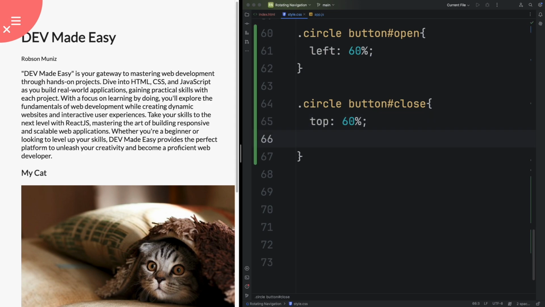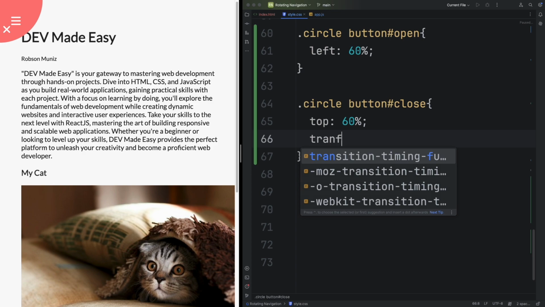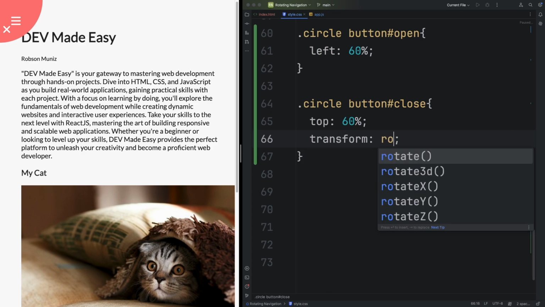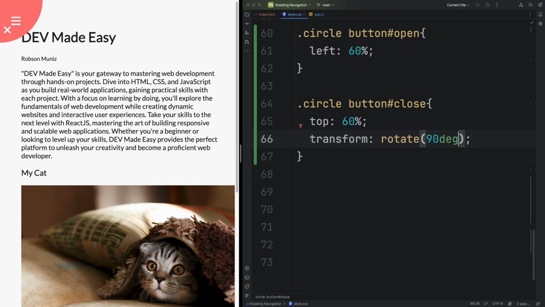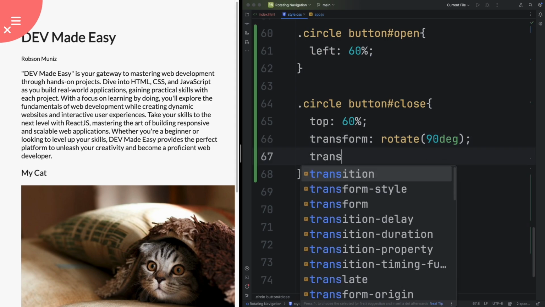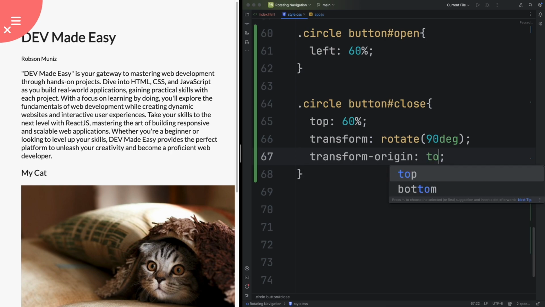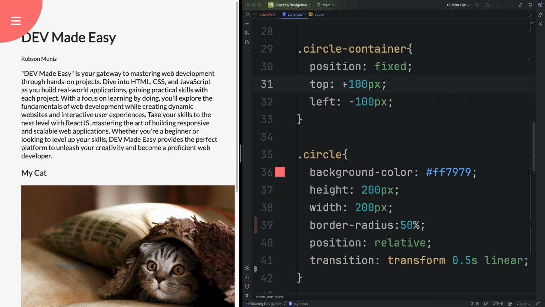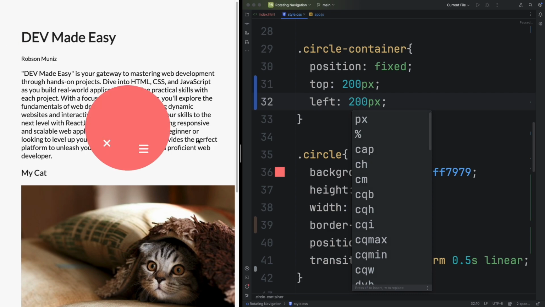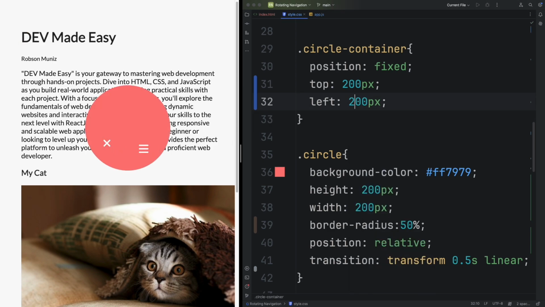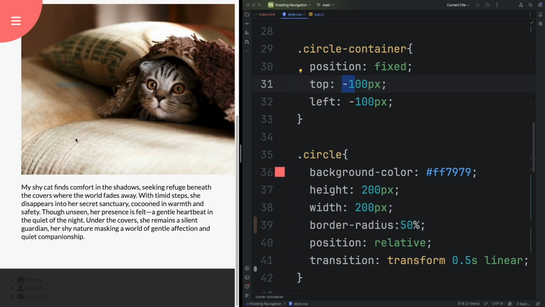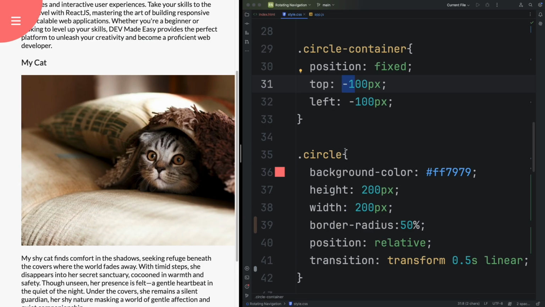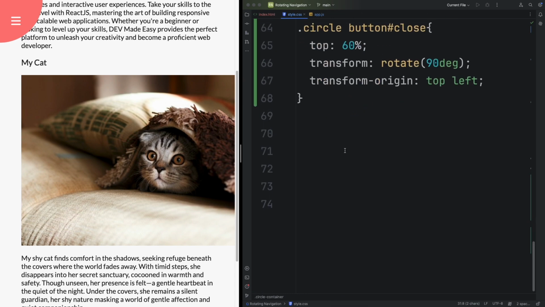You know that they're gonna rotate, so we have to work on that. And transform rotate is going to be 9 degrees, and now transform origin is going to be top and left. Okay, now allow me to show you, if you put it back here to 200, let me see where the position of the closing open are. Okay, let me save this. As you can see, they are in this position. Let's go back to minus 100 pixels because this is going to be made using JavaScript. JavaScript is gonna deal with that.